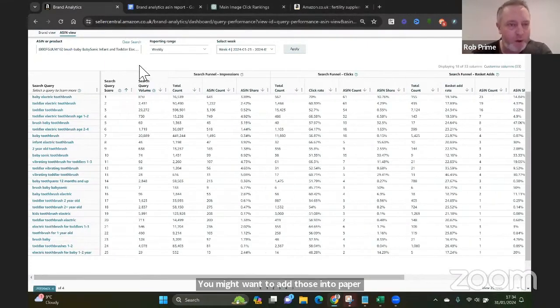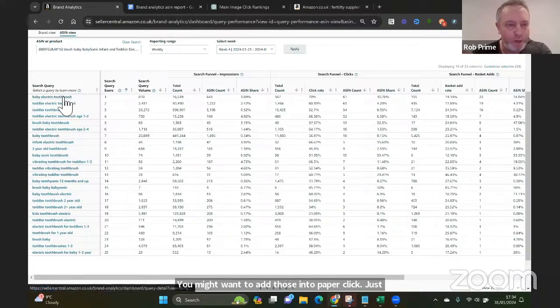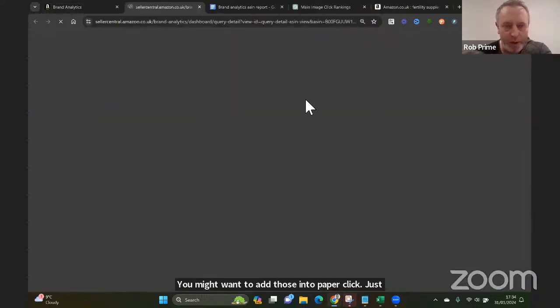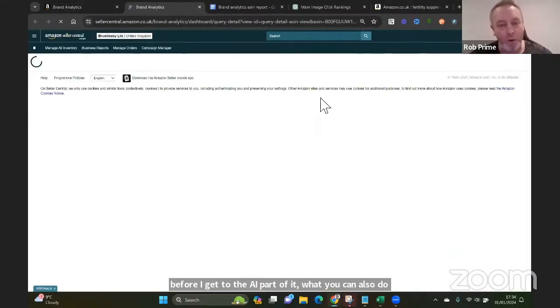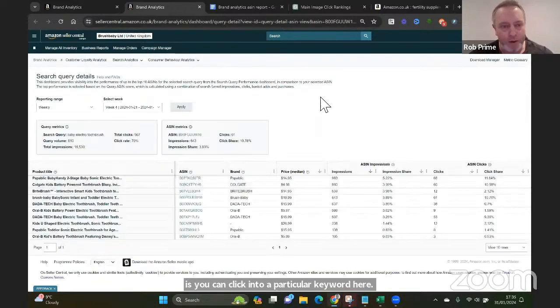Just before I get to the AI part of it, what you can also do is click into a particular keyword here when you get into the ASIN report, and you can now see all your competitors, the top ones here, and you can see what their impression share is and their click share.